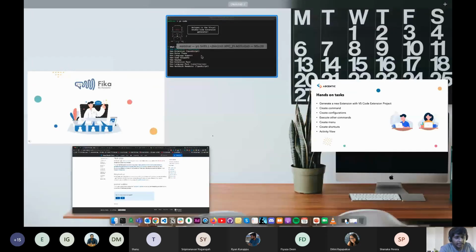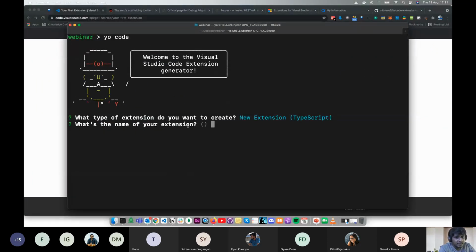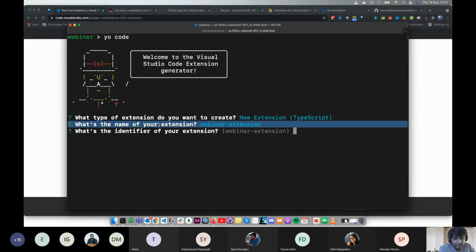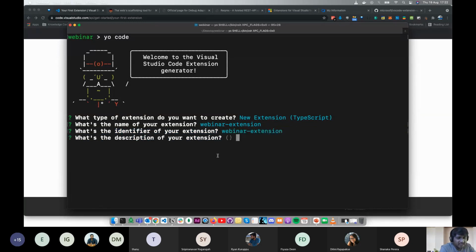And you have to give a name for it. Let me give it something like webinar extension, maybe. Why not? And the name can be anything. It's fine. You can even have the name of an existing extension. It's fine. But the identifier should be very unique, because if you are developing this to publish to the marketplace, then you have to give a unique identifier to the extension. All right. And then you have to give a description. It's fine. For now, I will just say something like hello world.